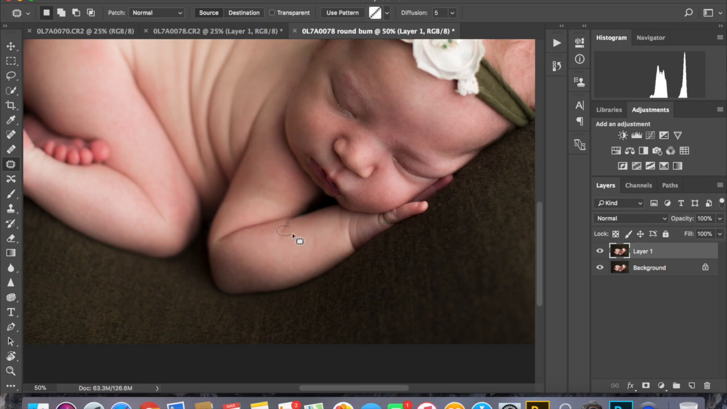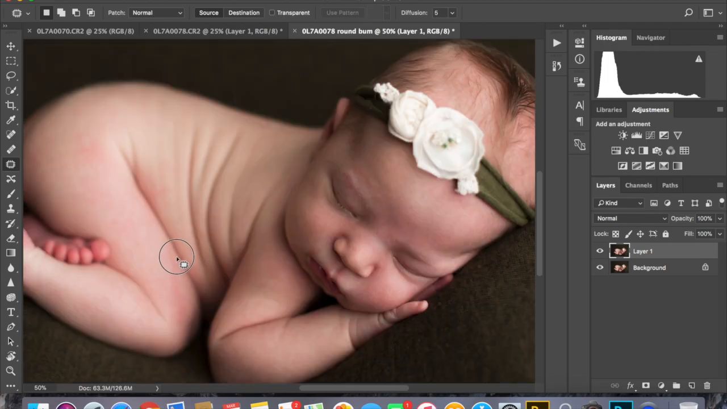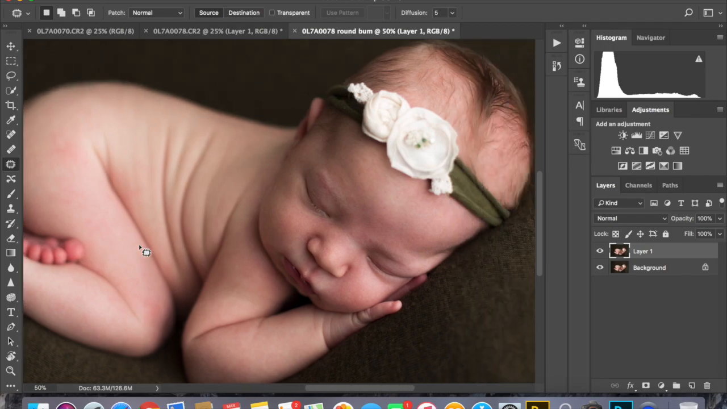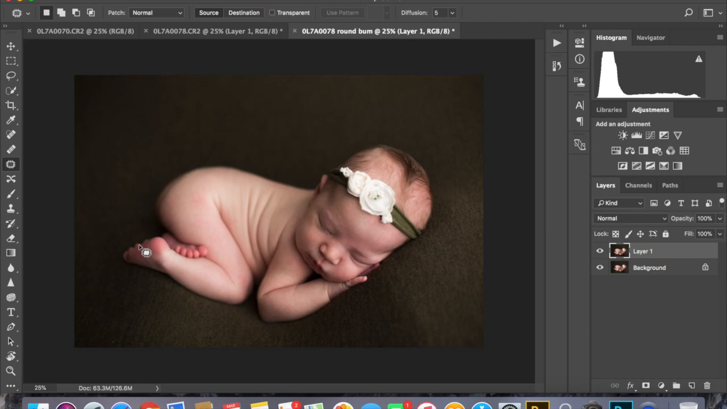I don't tend to do a lot with the skin, like removal of flakes and things like that, because I think that the flakier the skin, it shows how fresh the baby is. That's just my personal opinion. So I'm just looking at everything, and I prefer the patch tool over the clone tool or the other one. I forget what it's called.